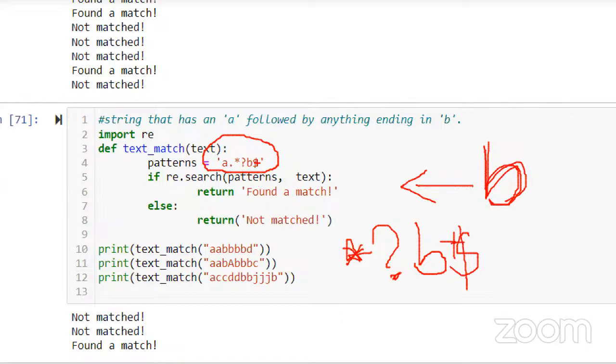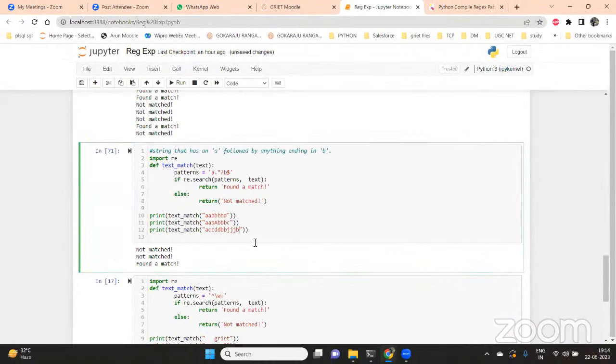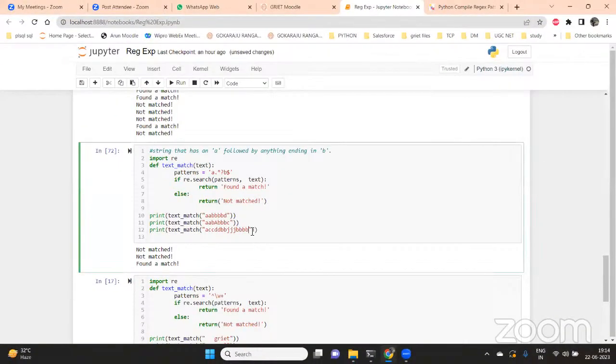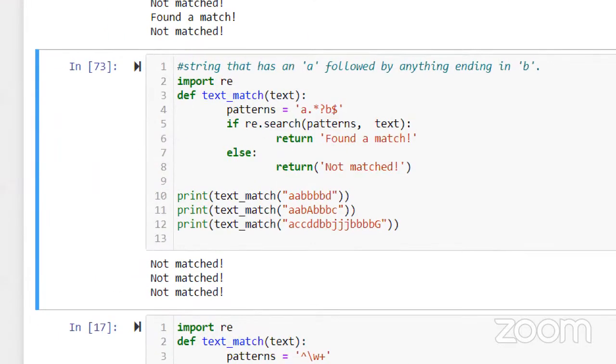What if I write B plus here? Let me change this to B like this. Is it matching? Or I'll say that this will end with G. Why is it not matching? Because the last character is G. Here also the last character is D and C.